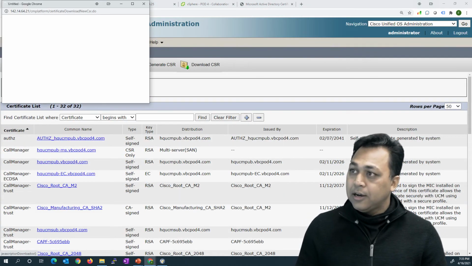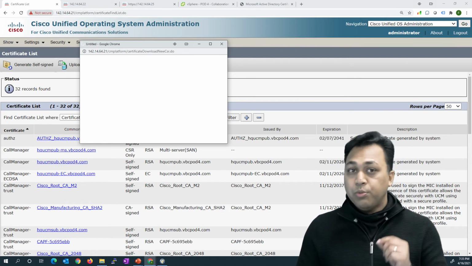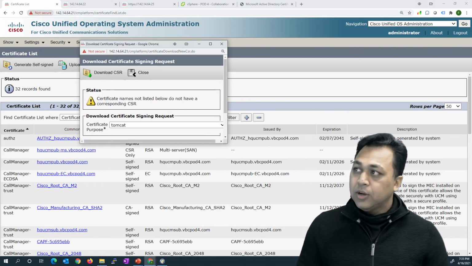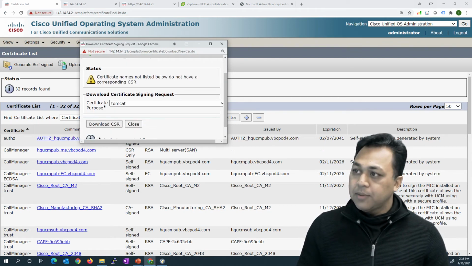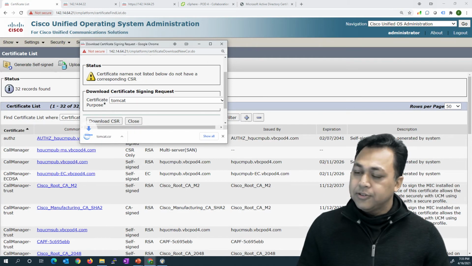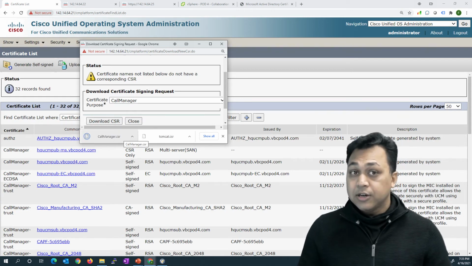So go ahead and download it. You're going to download both individually. So I'm going to say download Tomcat first. So Tomcat, download the CSR. You'll see Tomcat CSR downloaded. I will go to CallManager, download. CallManager CSR has been downloaded.